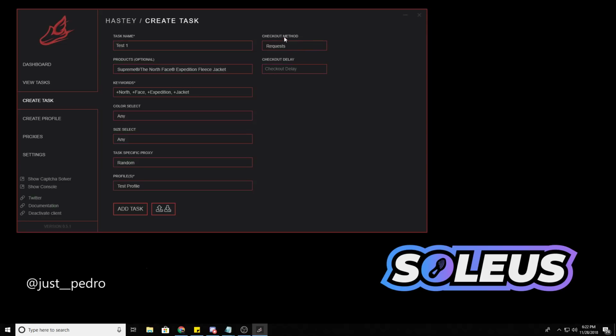With Hasty being a 100% request based bot, the checkout method available is requests and requests only. The headless option was removed in this week's update. Currently, due to some of the behind the scenes changes and some of the secret sauce that Palace has put in Hasty, the checkout delay that you'll be using, you can either leave it blank or you can put 0. Either or works. I know previously you were supposed to run a 2500 millisecond checkout delay or 3000 or something like that, but now you want to run 0.